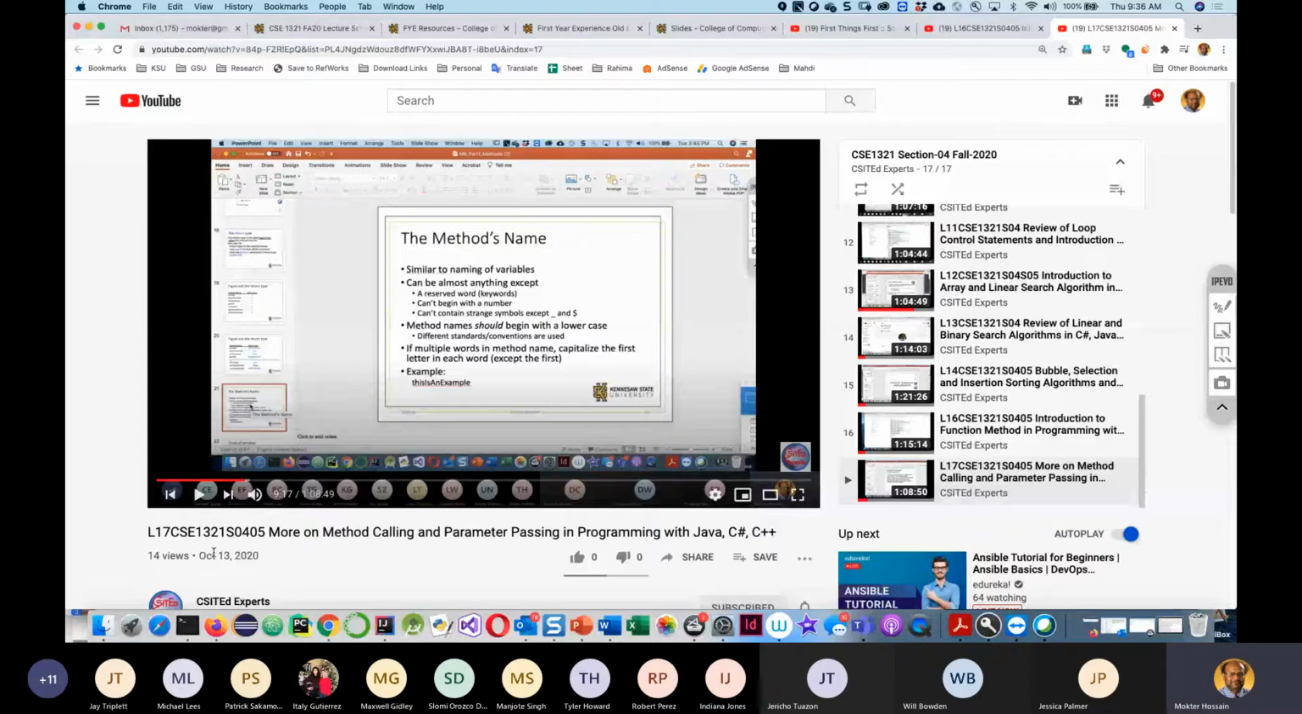I'm telling you again, if you do not understand these two lectures, lectures 16 and 17, you will not be able to pass this course. This is at the heart of this course. You will get a major portion of your test questions in test 3 and also in your final from methods. If you do not understand how to declare a method and how to use or call a method, you will not be able to do programming. This is the most important part.